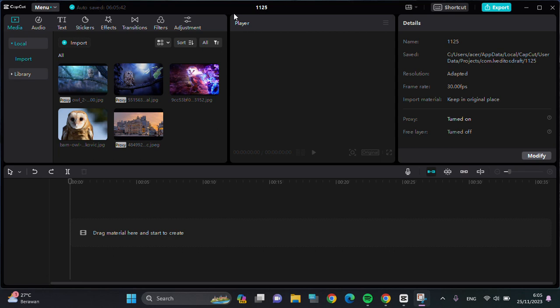In this tutorial, I'll be showing you how to make photos have same length in CapCut PC. Alright, let's get into it. Here I have opened my CapCut application on my PC and we're going to practice how we can make all the photos have same duration.